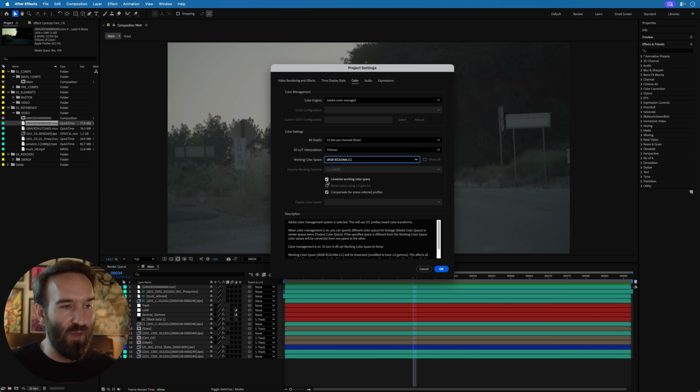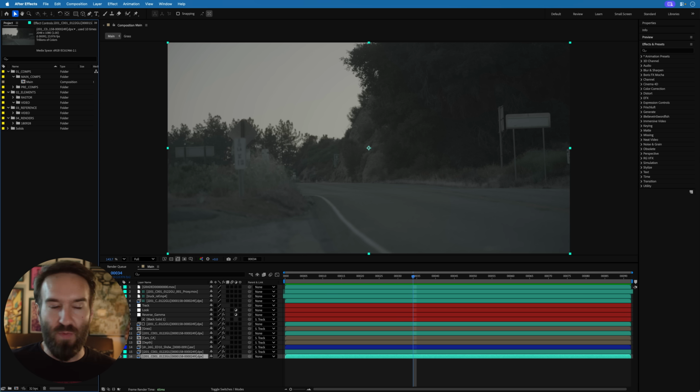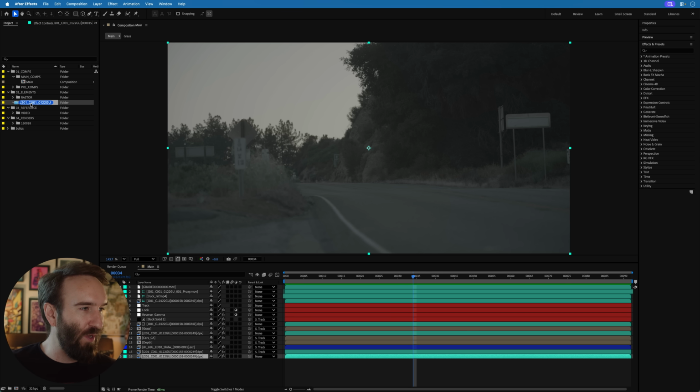And then you're going to want to make sure that linearized working color space is turned on, and hit OK. Working at 32-bit linear color space just gives you the maximum dynamic range for high quality compositing. You'll notice this specifically with things that deal with lights or depth of field or bokeh, things like that. So then you're going to want to import your footage.